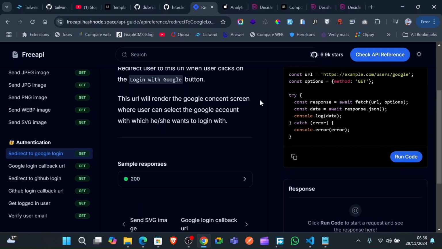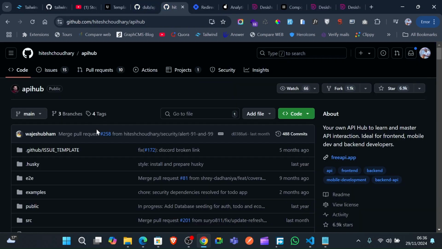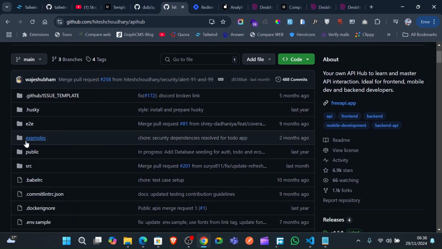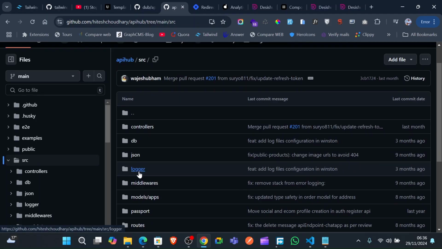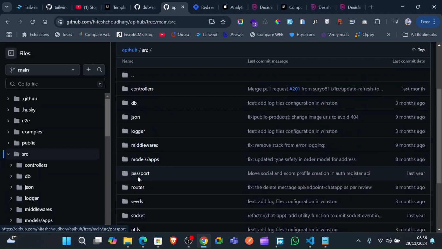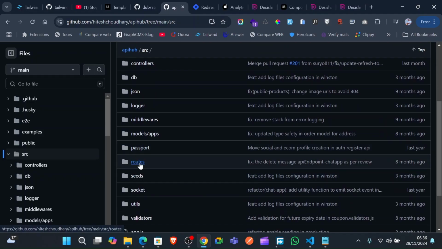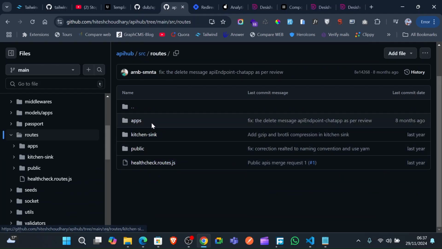Try it out, and it is open source. You can look at all this code. If you just come here, you can go into src and see how they did everything, the loggers, everything, and how they are doing things. They're using Passport, they're using routes, and this is a Node.js project. It's really nice. You can look at the routes, for instance the app, the kitchen sink, the fabric. Guys, this is too good.